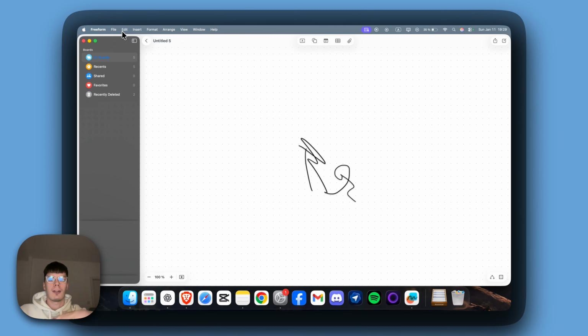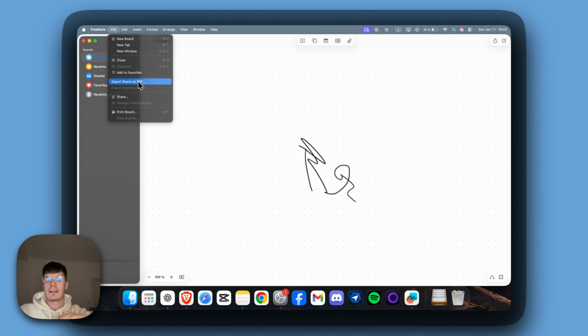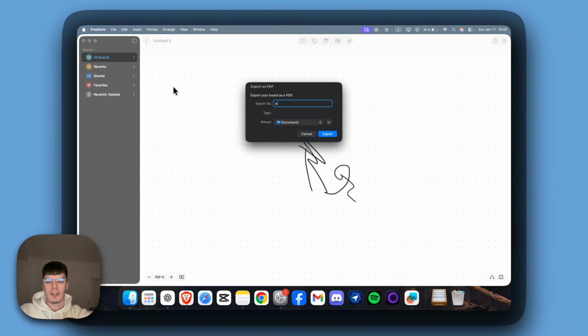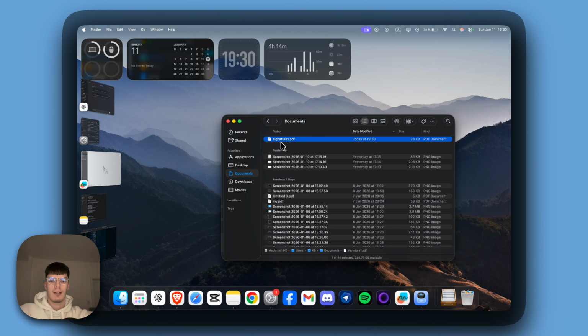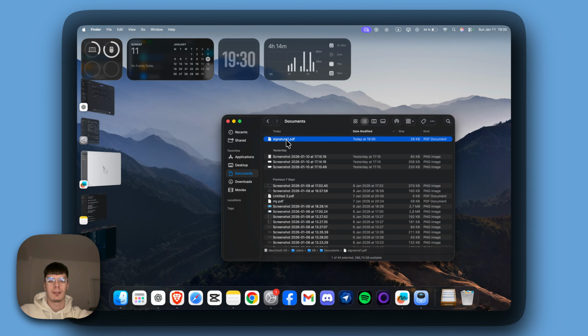I'm gonna click on File in the top menu bar. You can export it as PDF. Name it, for example, signature, and click on Export. And now it's in my Documents, in my Finder, and you can check your signature which you created on your MacBook using your iPhone and the Freeform.